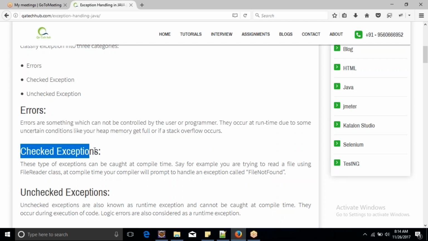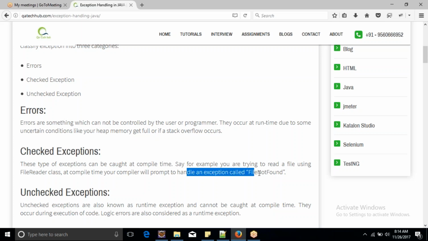Then, talking about the checked exceptions, these types of exception can be caught at compile time. So, for example, you're trying to read a file using the FileReader class. At compile time, your compiler will prompt you to handle an exception called FileNotFound. Certain types of exceptions are written in such a way that they will be handled at the compile time itself. So you don't even have to compile your code to get those. Your Eclipse will prompt for those exceptions at the time of writing the code itself. So that is known as checked exception.